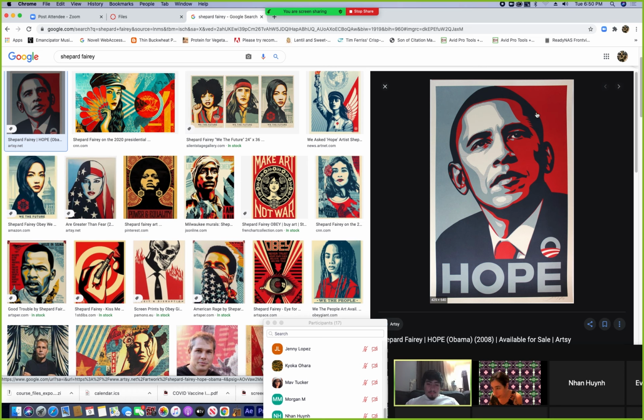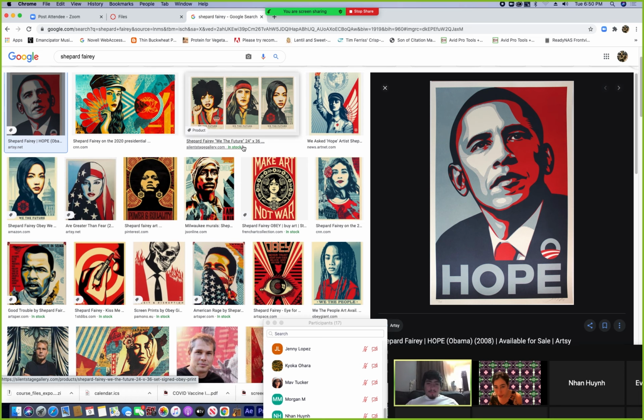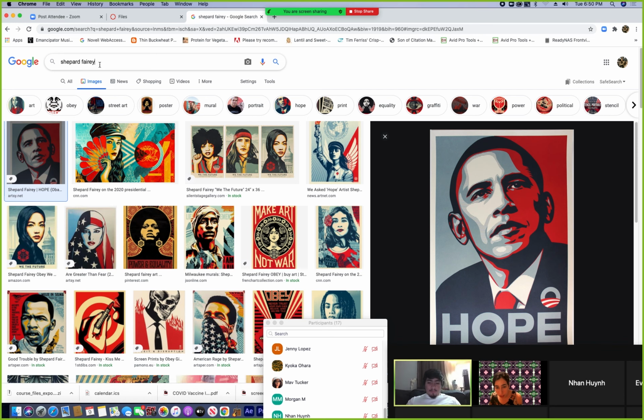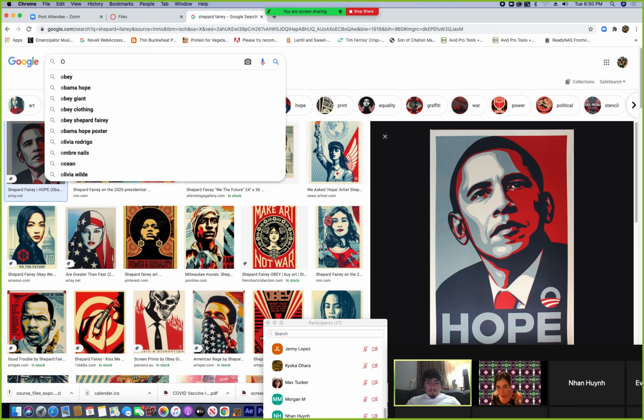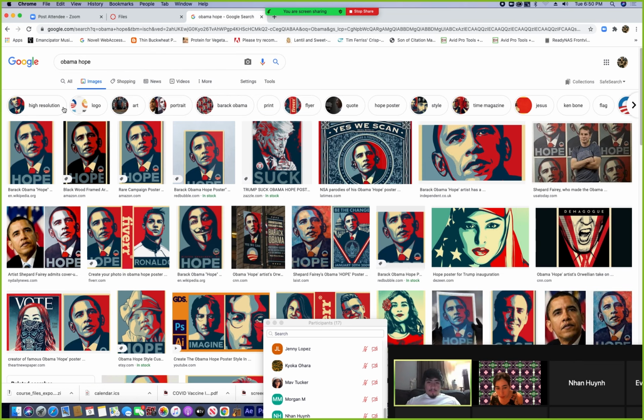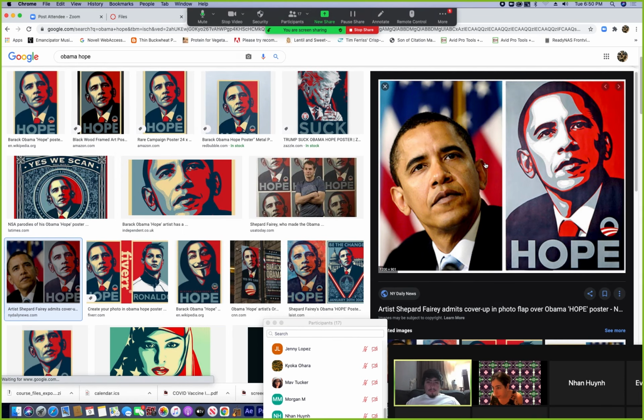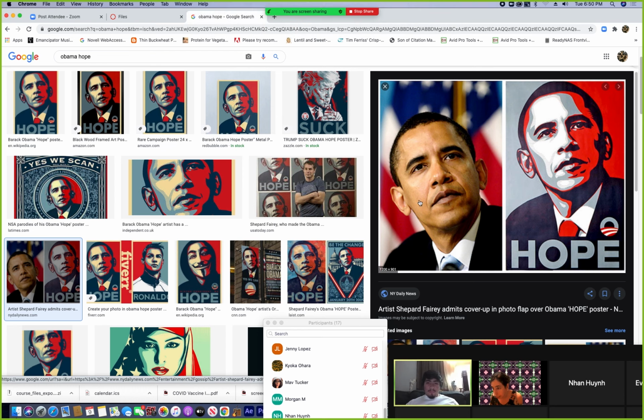Let me just show you what the photograph was that he based it on. Let's see, if I put in Obama Hope, maybe we'll see. Here's an image. This is his work side by side with the photograph that he based it off of. You can see there's a lot of difference from what the camera captured to his interpretation, his vector translation of this photograph.